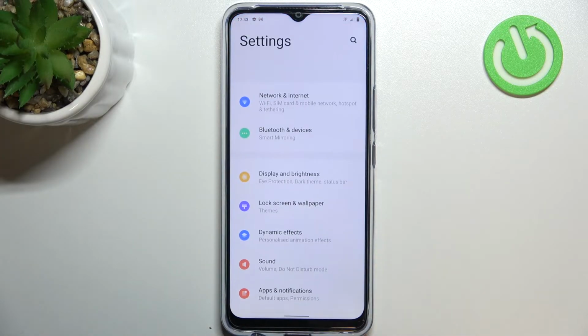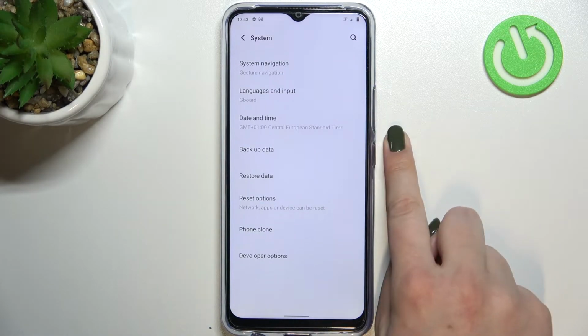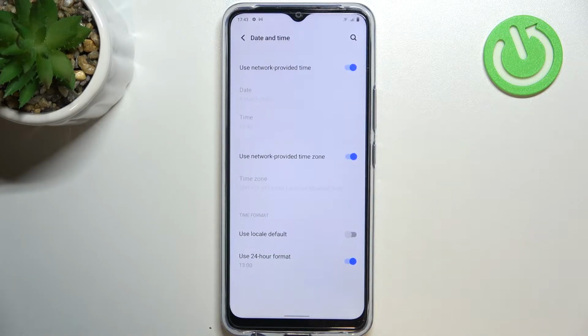So first of all, let's open the settings, and here we have to scroll down to the very bottom to find the system option. And as you can see, on the third position we've got date and time, so let's enter, and here we've got the date, time and time zone options, which are right now turned off because your device is using a network provided time.